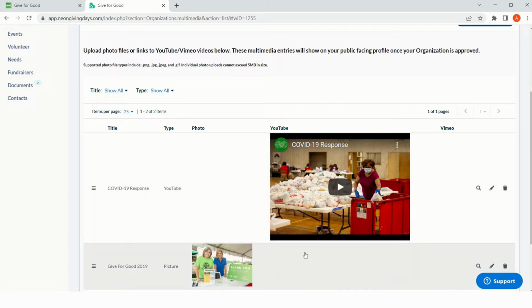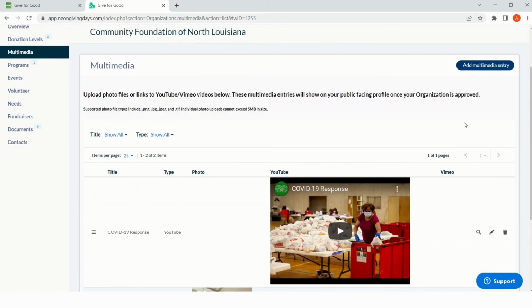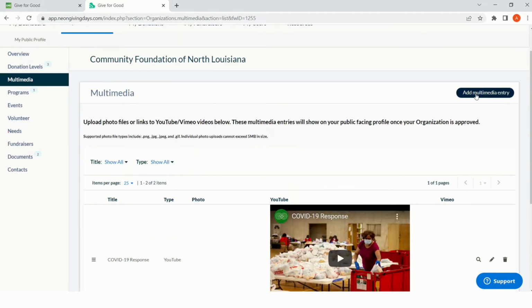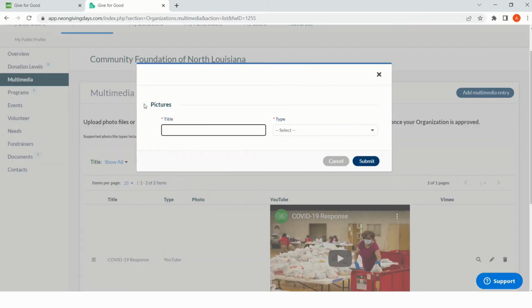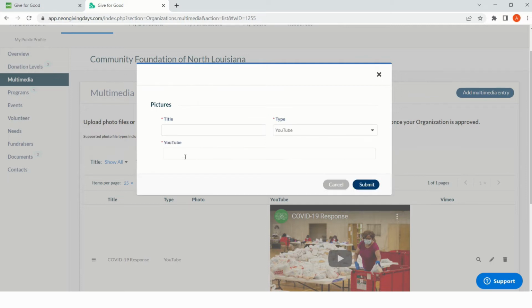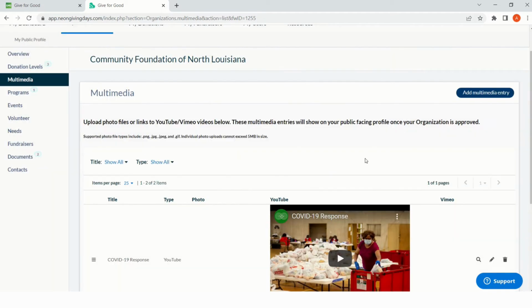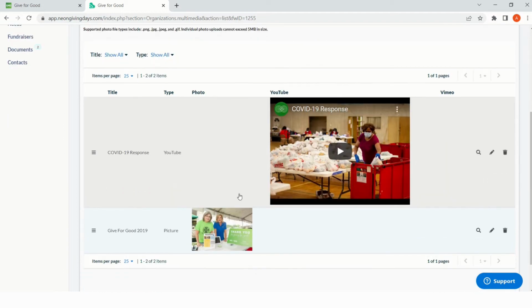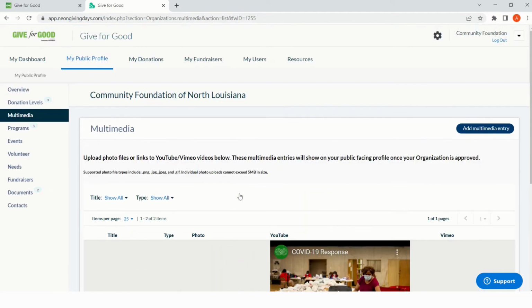So let's take a look at how you would add a new entry. You're going to click the Add Multimedia Entry button. You would enter the title of your image and the type. So if you have a video, you're going to need to have that hosted already on YouTube or Vimeo, and then you would just provide that link here so that it would take you directly to those video hosting sites. And then you just hit Submit. All of these multimedia items will pop up here on your multimedia page.